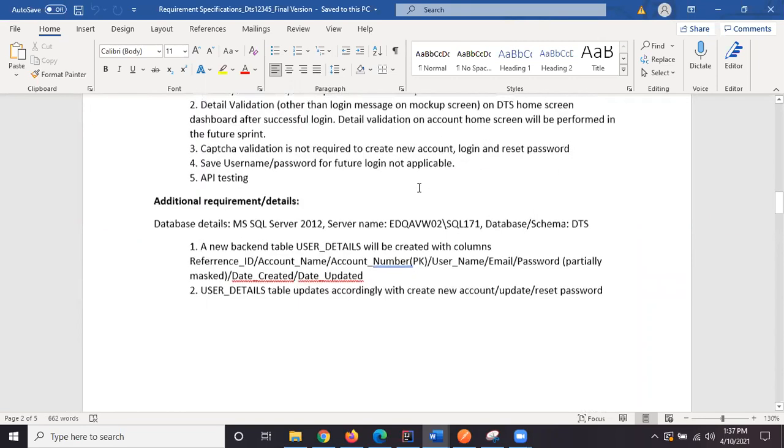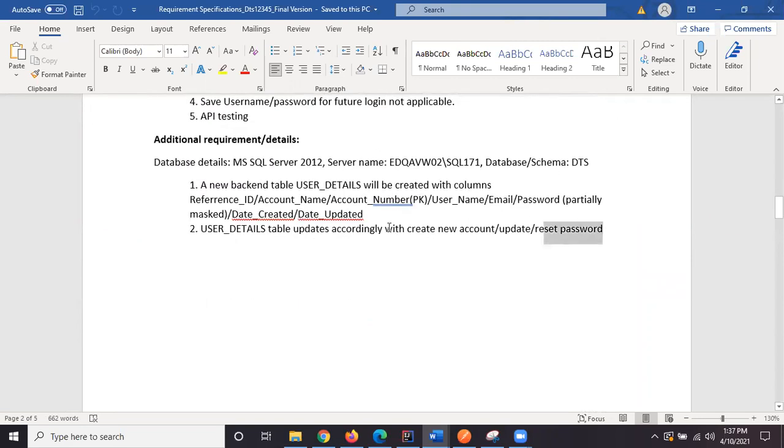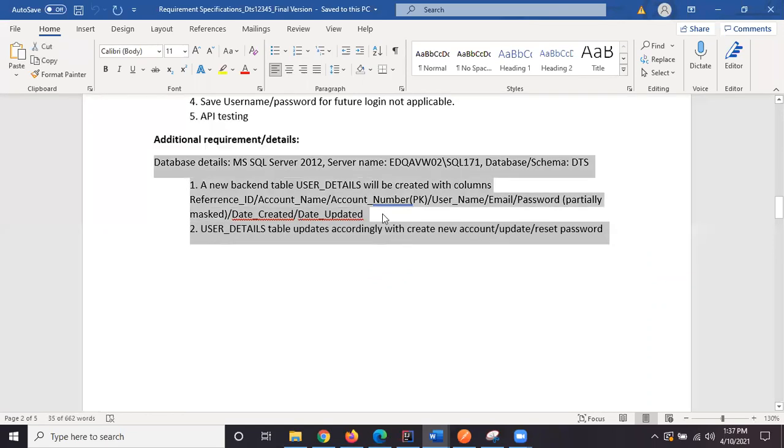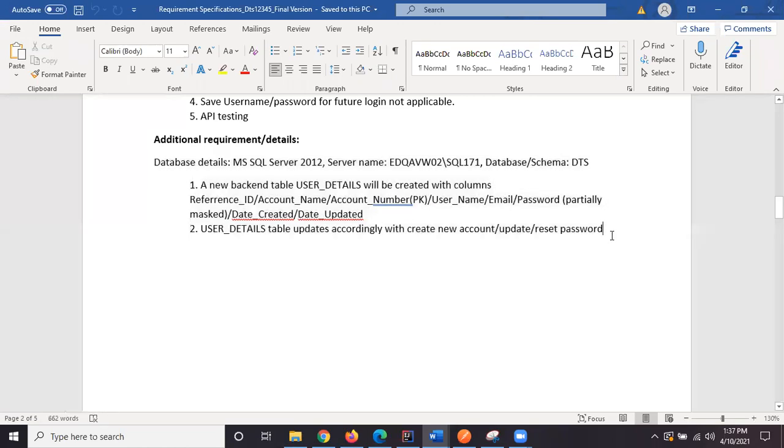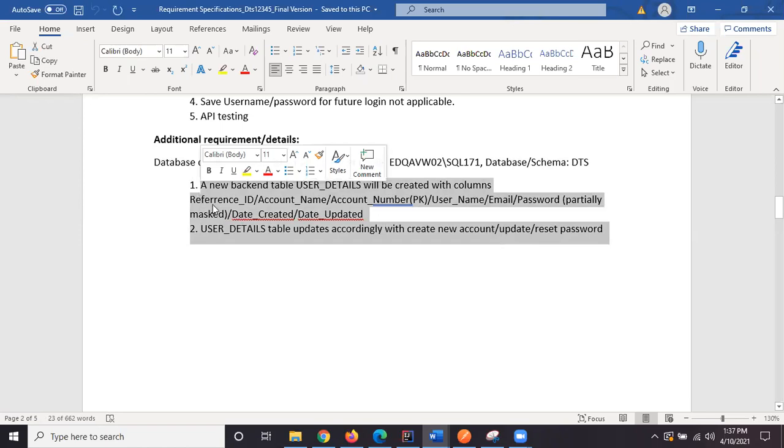I gave some information. This is some basic concept that, okay, there will be a database table, there will be a schema that you have to validate fields after you create a new account, after you update your password. Some field should be updating all of this information. So database testing is required here.